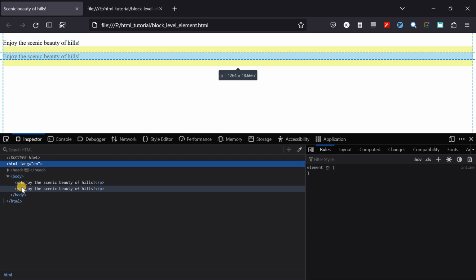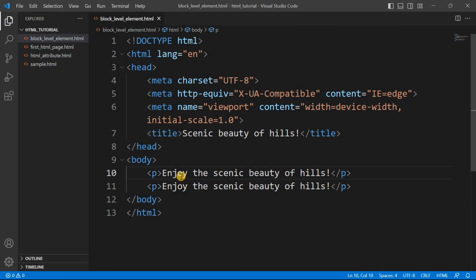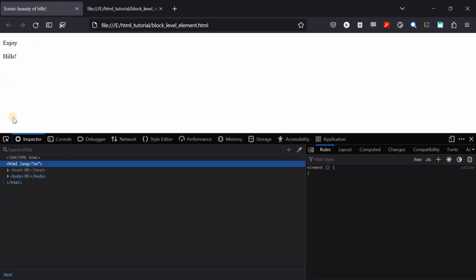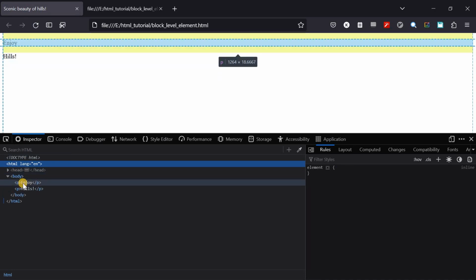Let us try to decrease the length and see the output. I'll just keep the first word for the first, and for the second I'll give Hills. Let's reload, and you see it doesn't matter, the length does not matter because they are block level, they will not sit side by side. Hopefully the concept of block level elements is clear. It is very important in HTML and also in CSS. In my early days I sometimes had difficulty understanding this concept, but I want you to be clear about it. Thank you. See you later. Bye.